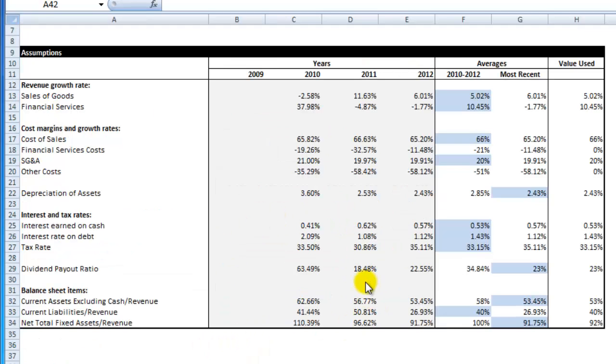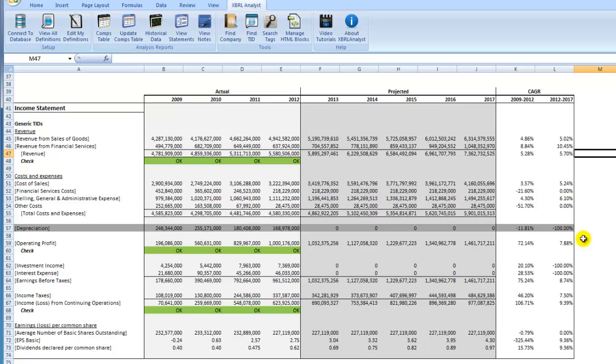After this, we can build our assumptions table. This table calculates different ratios and growth rates based on historical data that we can then use in our projections. This table also allows us to easily modify different parameters that affect our projections. After we use our assumptions to create our projections, we arrive at something like this.